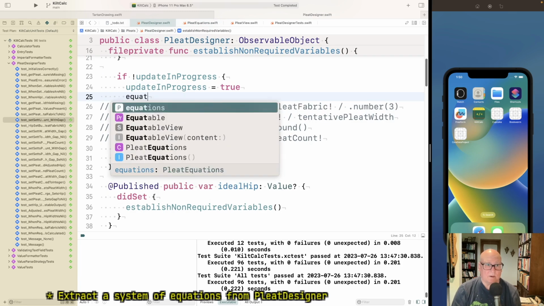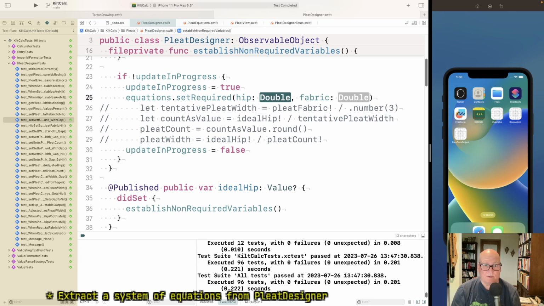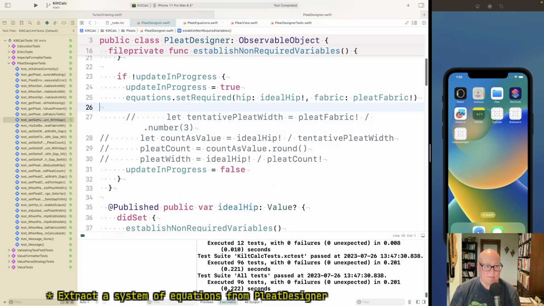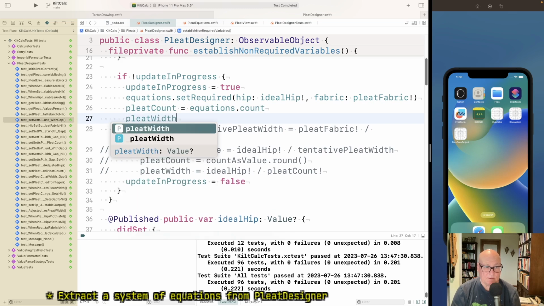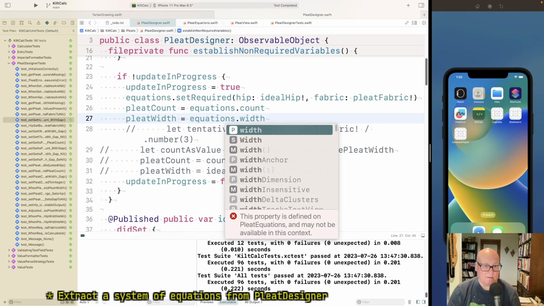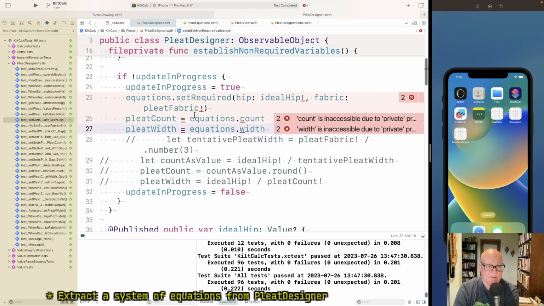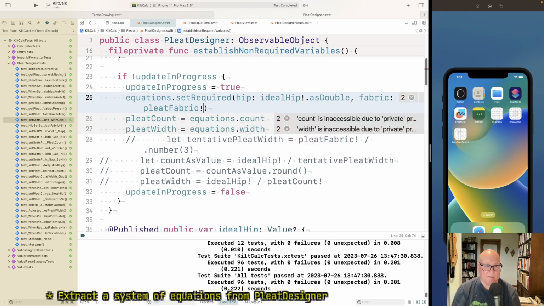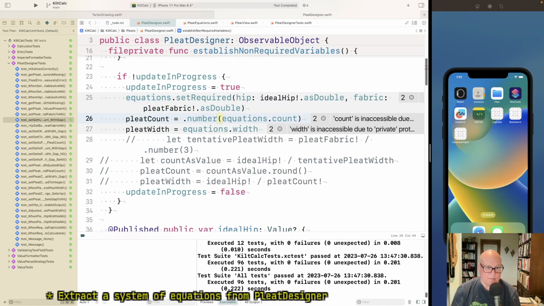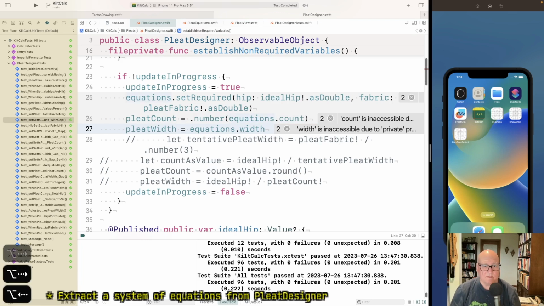And we'll call equations.setRequired. Hip is ideal hip. Fabric is pleat fabric. And then we still need to update pleat count. Is equations dot count, pleat width equals equations dot width. All right. Now, these, okay. You've done as double. As double. And then we turn them back in. And this one, ideal hip.